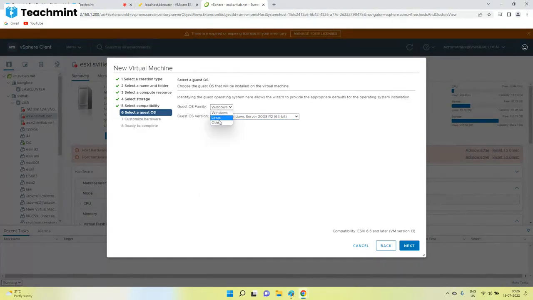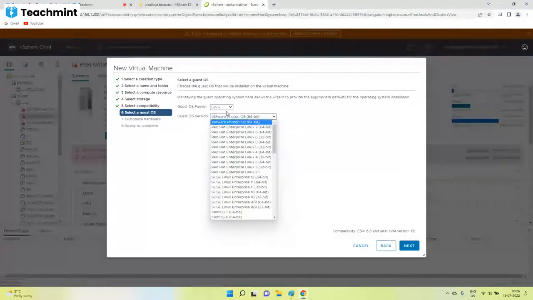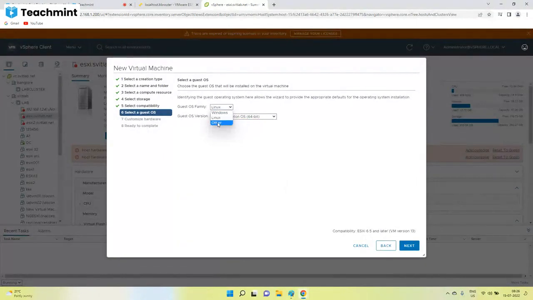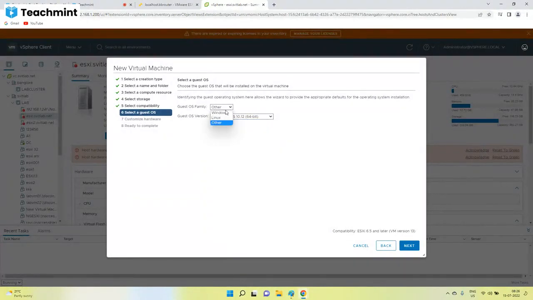If it is a Linux, select Linux. All the Linux operating systems will be available here. Okay. And even if it is not Windows or not Linux, then select other. You can see all other vendor operating systems. Okay. Apple, Samsung, Oracle, whatever it is. Different operating systems. Select it. We want to install 2016.